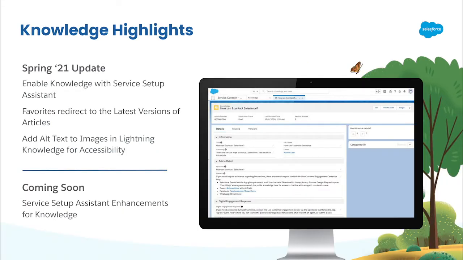As you heard earlier, knowledge has been added to the Service Setup Assistant to get you up and running quickly with knowledge. In addition, we have 2 feature enhancements this release. First, favorites will now redirect to the latest version of articles. Previously, if an article had a new version created after the favorite was created, the favorite link would not show the article for a user that did not have access to archived versions. Now, users will be redirected to the latest version if one is available.